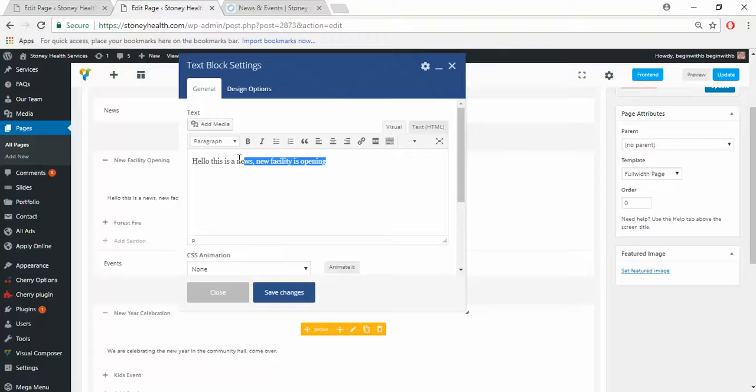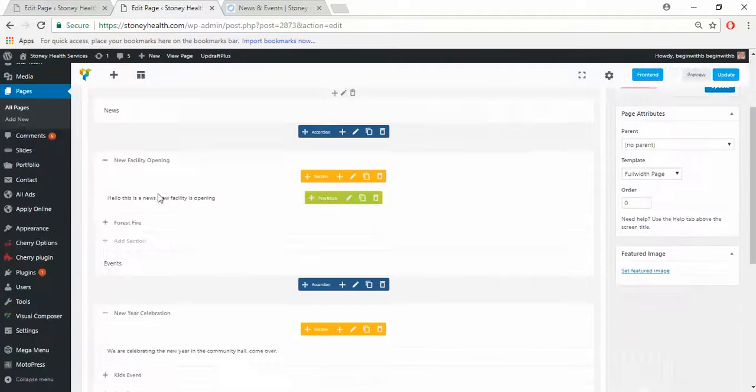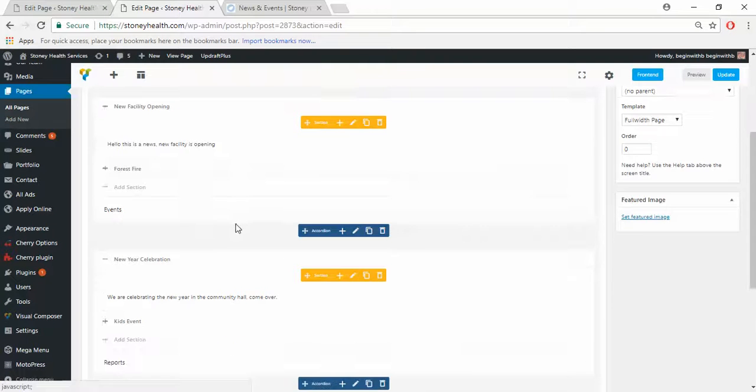So you simply add the news here. Hello, Stony Health is celebrating its Native Day, or anything related to any kind of programs. You can add it here and change the heading. Okay, and then you click on save changes, and then you click on preview changes and then update. That's how the news will work.